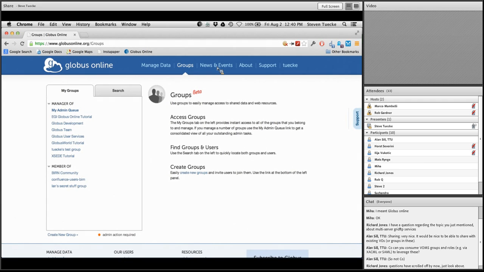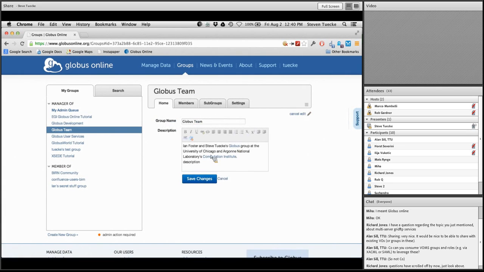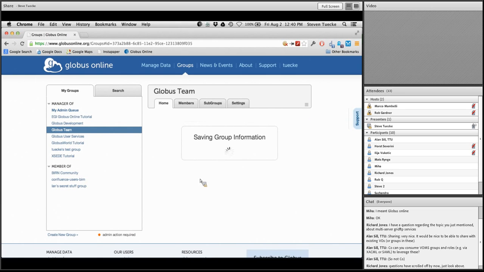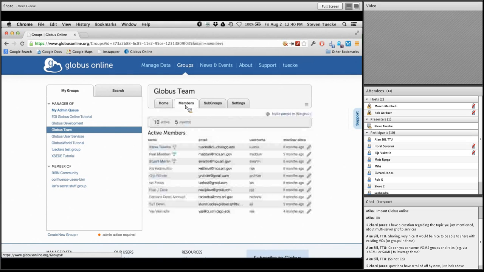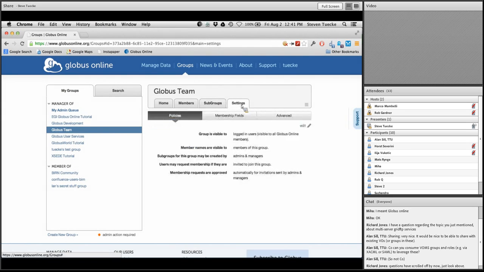I'll look above. Questions have scrolled off by now. Just look above. Okay. So we've got this new group management capability where I, as an end user, can define my groups, my project teams. So for example, I create this Globus team group. As an administrator of it, I can modify the description of it. I can see who the members are. And notice SJT is a member of this group. I'll make use of this in a moment. You can have subgroups of groups, and it'll maintain proper memberships and admissions and all that sort of stuff. And importantly, of course, is policies.